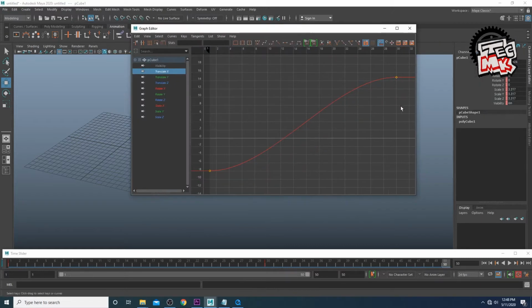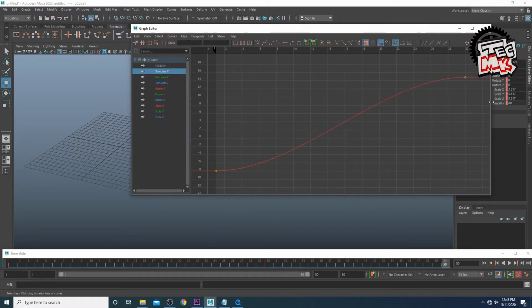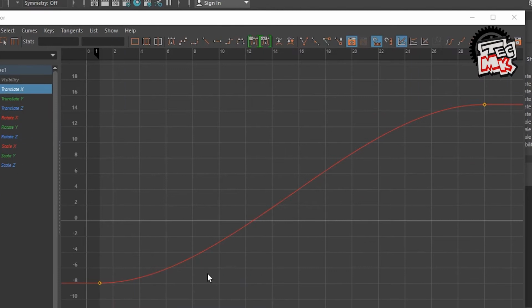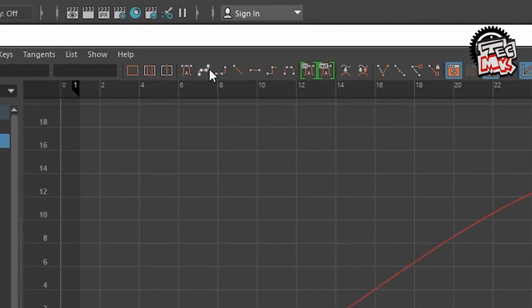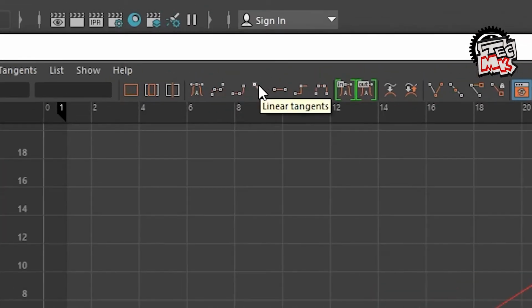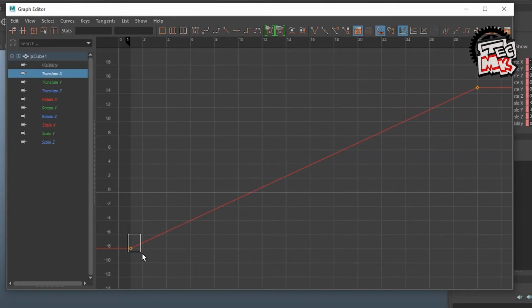Now here you can see that there are many options, but there are only certain options you need to take care of. No need to think about all the other things. So this is the graph which is being formed. Let's come here. What does it say? This is a linear tangent. Let's click it. Can you see how the S curve has changed to a straight one? This is called the linear tangent.